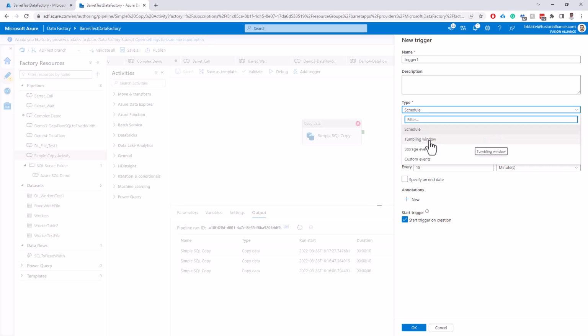Tumbling window is similar to schedule, except it won't overlap. So if you've got it set up to run every second and the previous instance ran for 5 seconds, tumbling window is one of the ways that you can prevent it from generating multiple instances at a time. For storage events, if I want to trigger on file create or on file deletion, those are your two options. And it's always tied to Azure Blob Storage. That's the only storage resource that storage events currently work with.